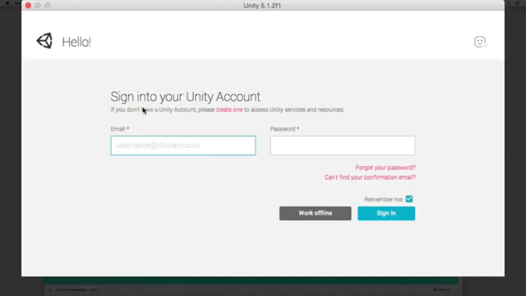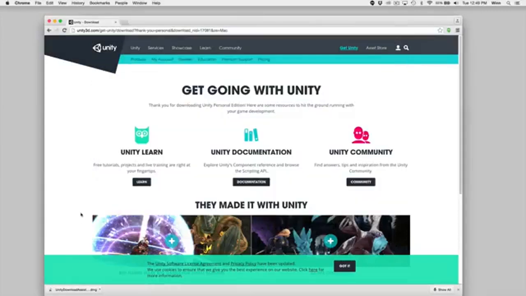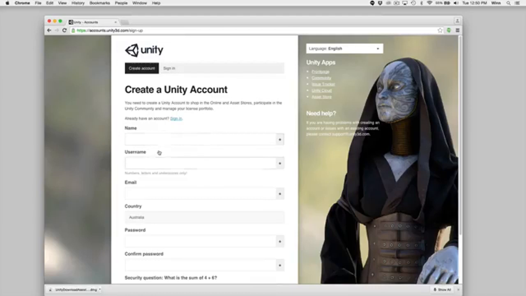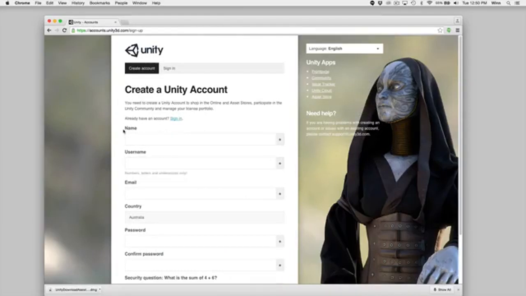The next thing it'll ask is for you to sign into your Unity account. So the Unity account is basically the account that you'll use to get access to, as they say here, Unity services and resources. You'll definitely want to create a Unity account. There's an option here that says create one. If you click that, I believe it's going to open your web browser to the sign up page. And you can run through the process of creating your Unity 3D account. Of course, I've already done this, so I will just skip through this.